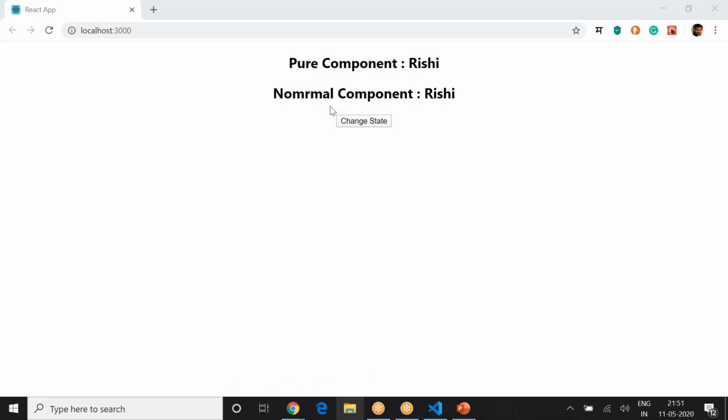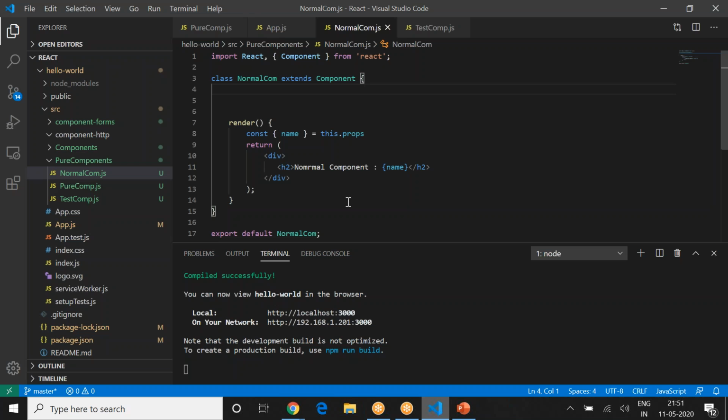Okay, pure comp Rishi, normal comp is also, so normal spelling is wrong. Okay, Rishi. Now there is something called change state. So now this change state, I just wanted to make sure which state is getting changed, of that particular test component. So let's come back here and see that it says normal comp. Now you get what actually happened, right?